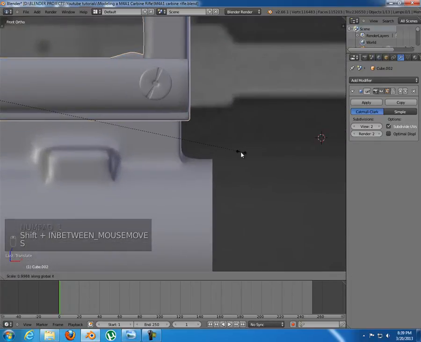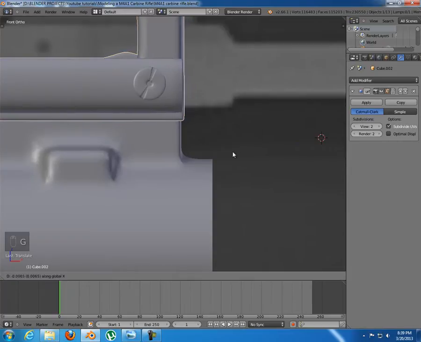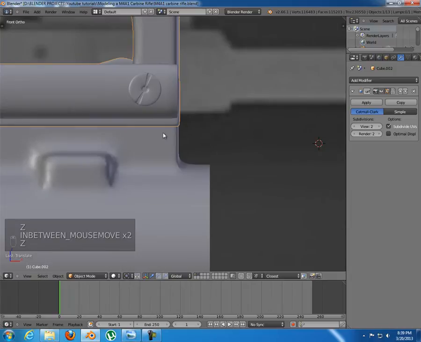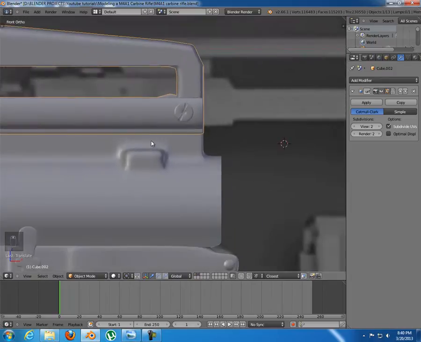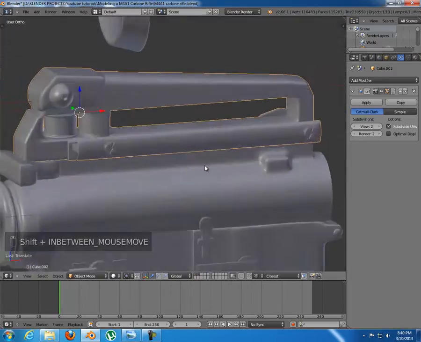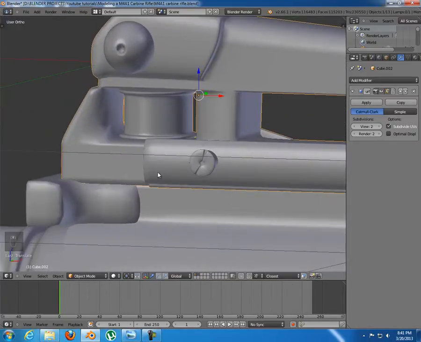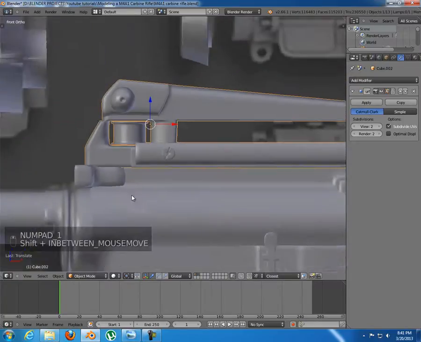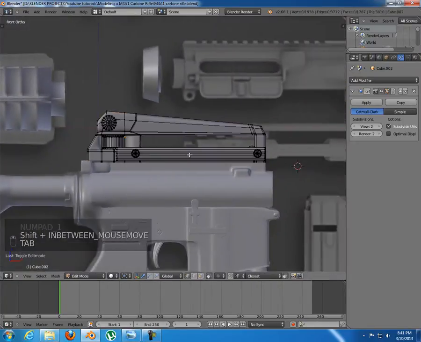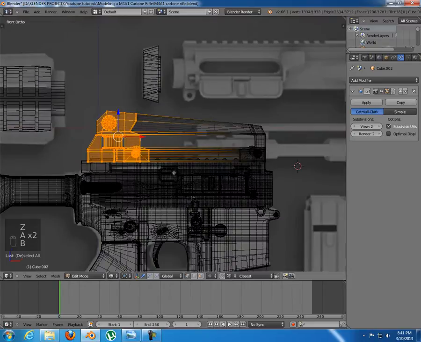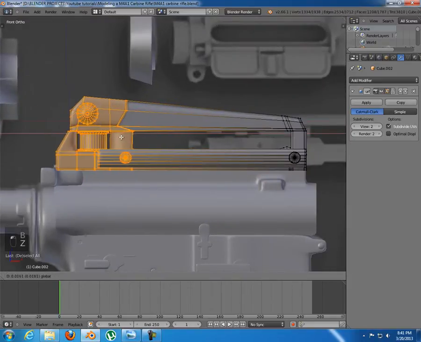Grab a long X. Grab a long X, not scale. Yes, I did in there. Okay, let's check right here the length. It's a little bit too long, so I'm gonna tab into edit mode, select all this part in here and take it to the front.